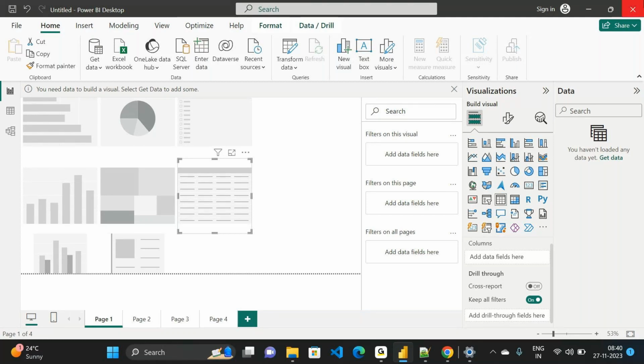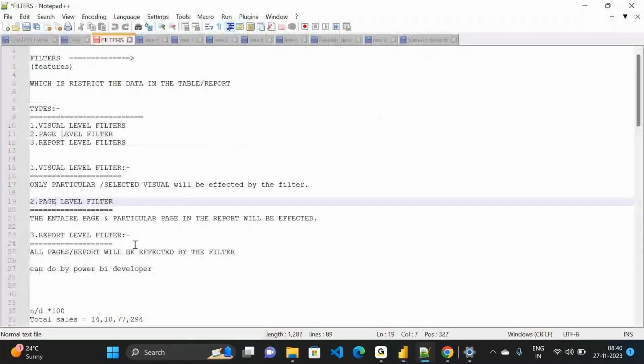Don't worry. Why am I saying this? Because there is a picture here, right? Filters topic, filter span. What is the filter span? We need to understand it. And one more thing there is, report level filter. What is a report? We discussed it many times. What is a report?